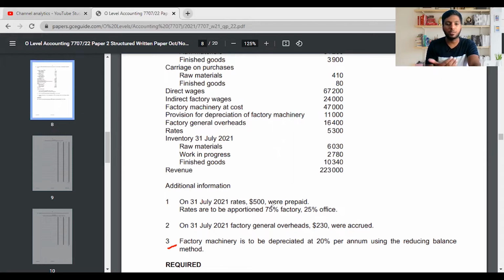First you can finish the additional information and go for the paper. If you are very good in calculating and you want to save time, then of course you can do the additional information with the transaction. So we are doing the third additional information now. Factory machinery is depreciated 20% per annum. I need to know the cost of factory machinery, 47,000. Provision for depreciation is 11,000.